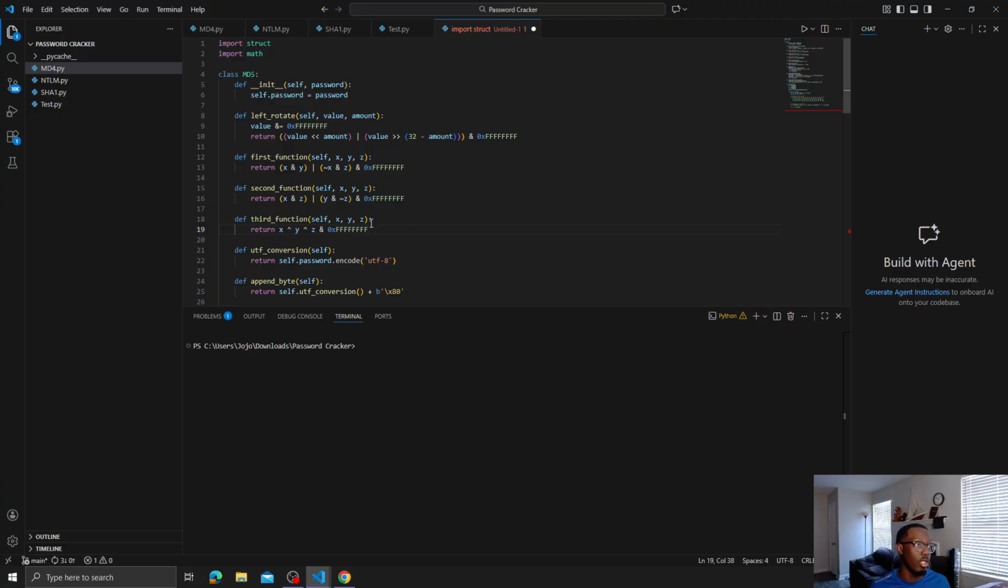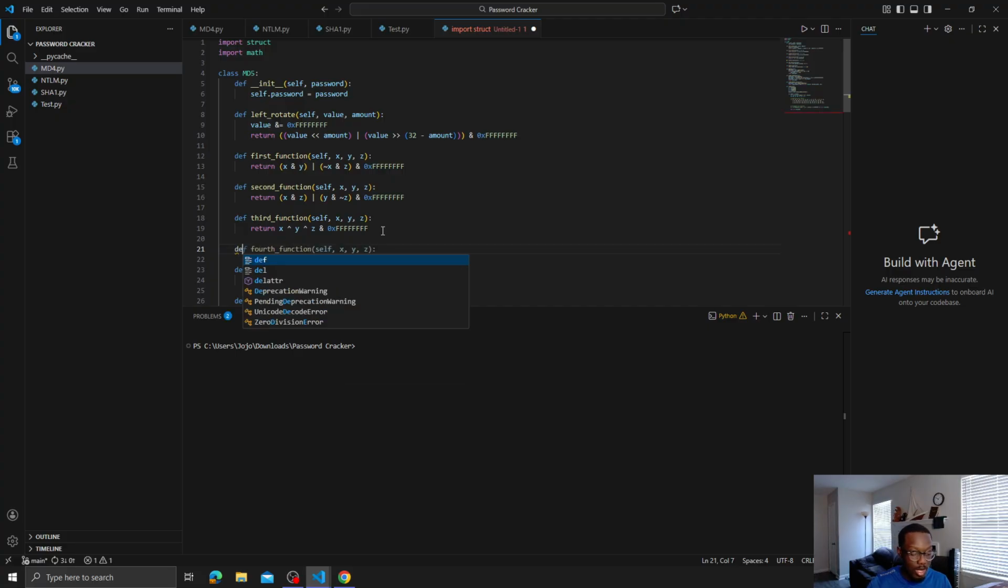Now the third function is a little bit different as it throws in the XOR operation, essentially. So it goes through and XORs all of these together and then ANDs it to this to verify that it's 4 byte blocks. So same type of difference there. And then finally, we have the fourth function.